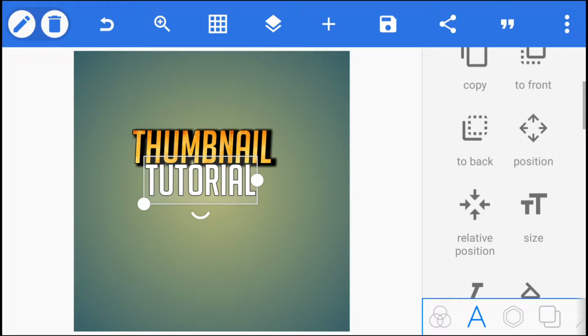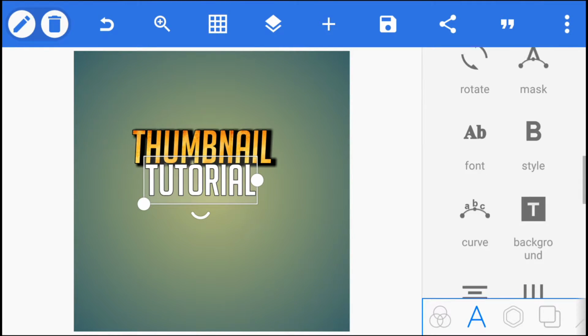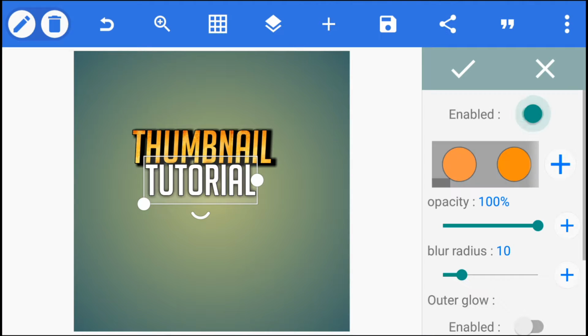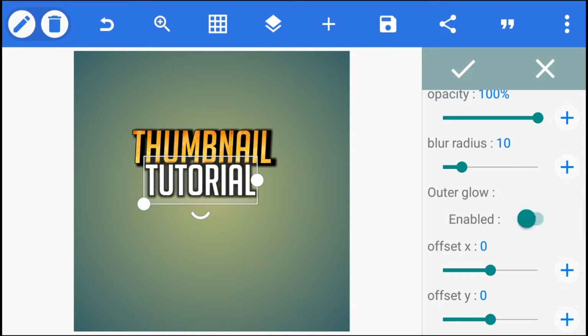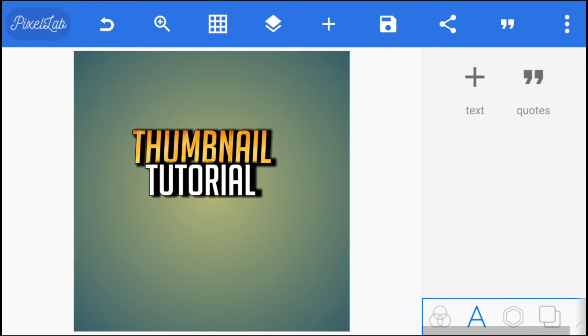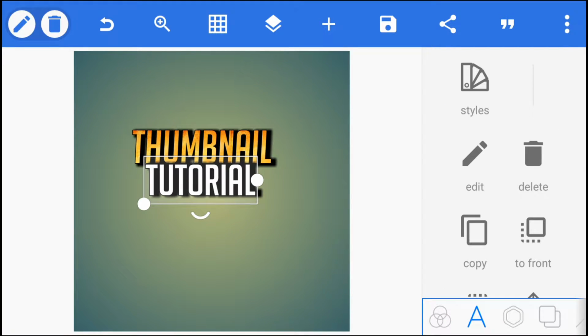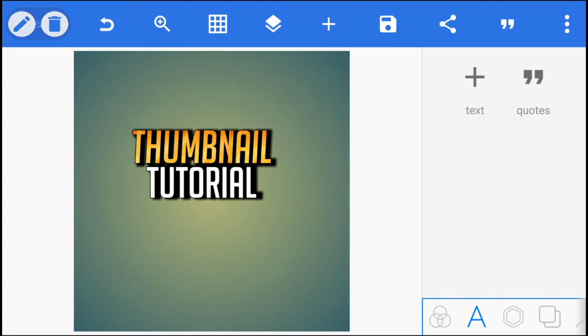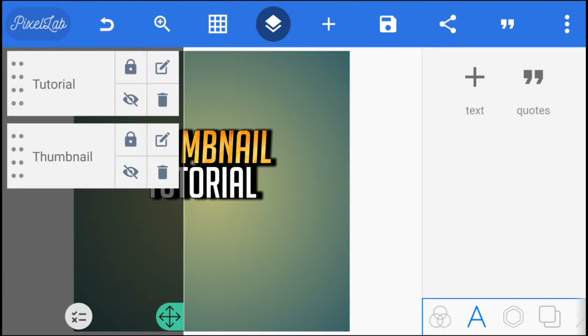Then let's click on tutorial and do the same thing. Enable the shadow and enable the outer glow. Offset x, increase the x-axis a bit and the y-axis a little bit. I have got a nice one, and I'll get it nailed down and align it back. So I have aligned it, and here you go.